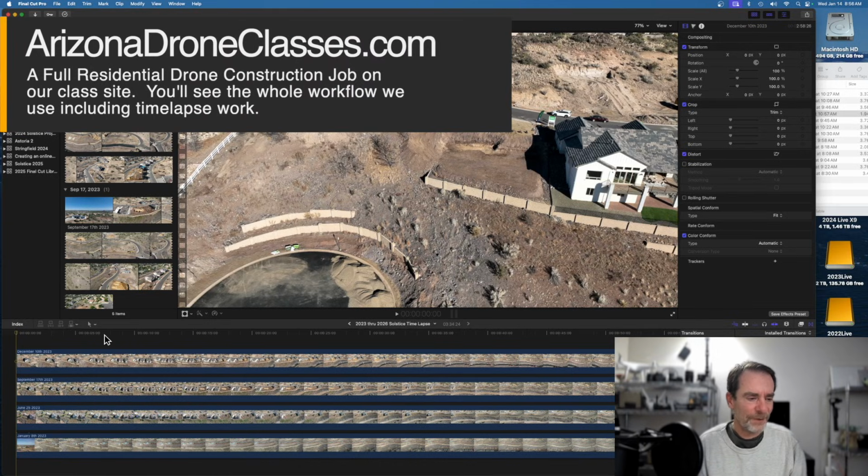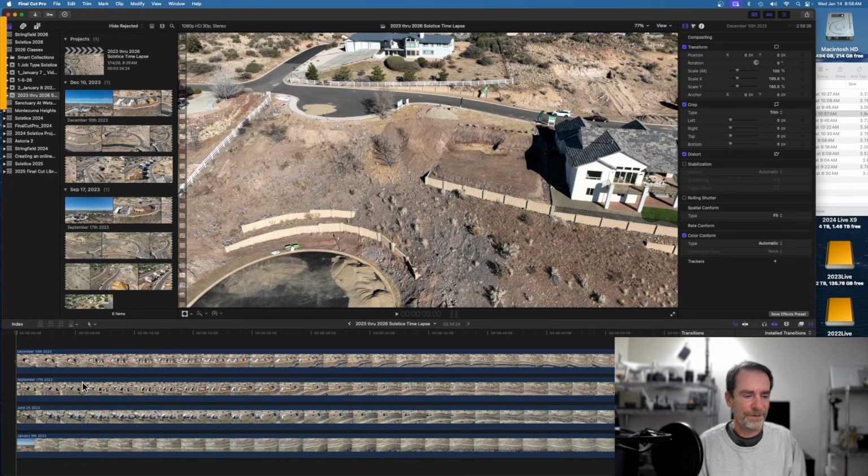So you'll see down here in the different layers, we do have four different videos. We've got a video from January 8th of 2023, June 25th of 2023, September 17th of 2023, and December of 2023 as well. Now, we've lined these up already because I didn't want to bore you too much with lining things up. So we dragged each of these into the timeline.